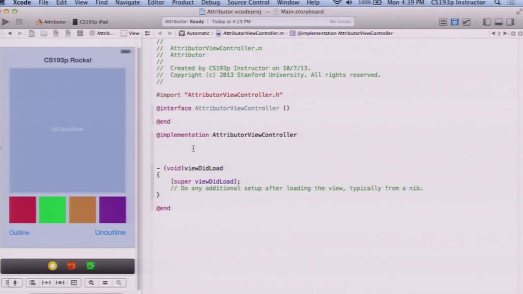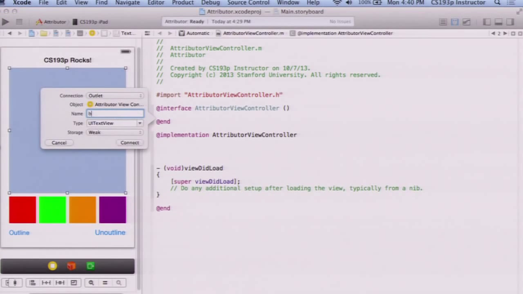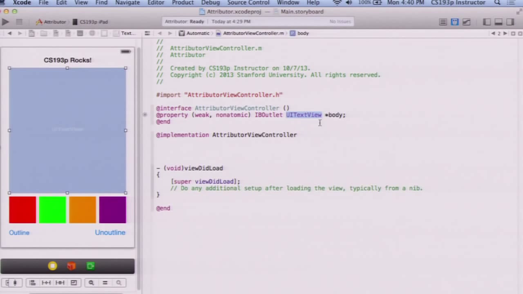So what do I need to do here? A couple of things. One, I'm going to want to be setting the mutable string attributes of this thing, so I need an outlet to this. So I'm just going to control drag here to create an outlet. I'm going to call it body, because it's kind of like my body text view. And you can see that it's a UITextView, and I'm going to be able to send a message to this body to get its text storage, mutable string, and then I'm just going to start setting attributes. It's going to be simple as that.